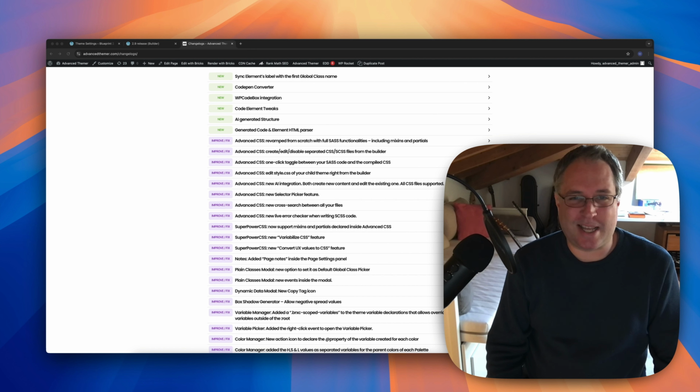2.9 is finally released and it's probably one of the biggest releases ever from Advanced Themer. It includes a lot of goodies like the revamped Advanced CSS feature that includes a full integration with WPCodebox. It includes SASS code, a new editor, a lot of new features inside Advanced CSS. It also includes a new Codepen Converter, AI generated structure, and a lot of game changers. So stick with me, and I'm going to review all the main changes in this release.